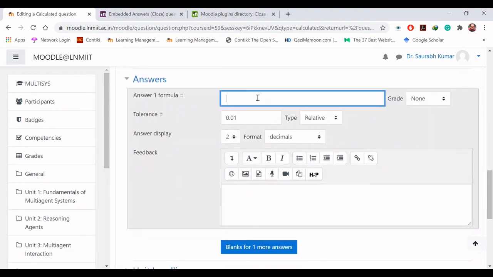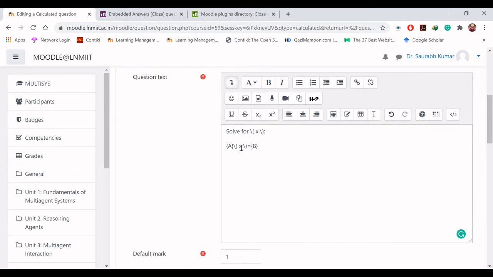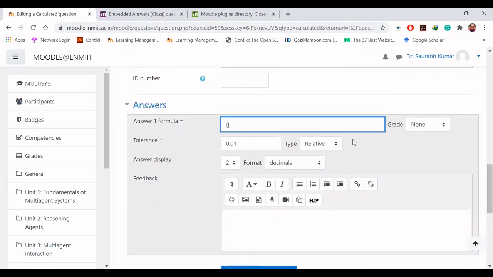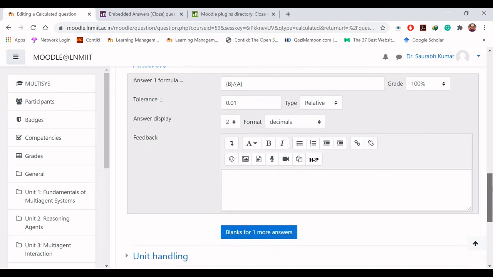Now here you need to specify the formula in the answer, by which the solution will be derived by the students. If you see this question, you can understand that x can be calculated by dividing b by a. Correct? When you divide b by a, you will get it. So you just write over here b divided by a, and you will get the correct answer and the grade will be allotted as 100%, meaning the full grade will be allotted to the students.